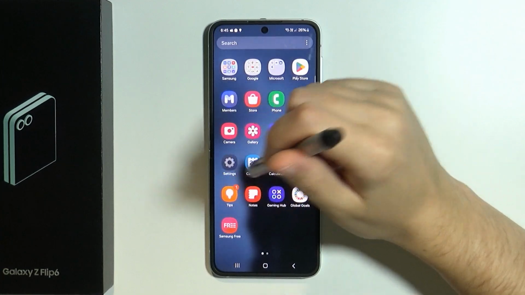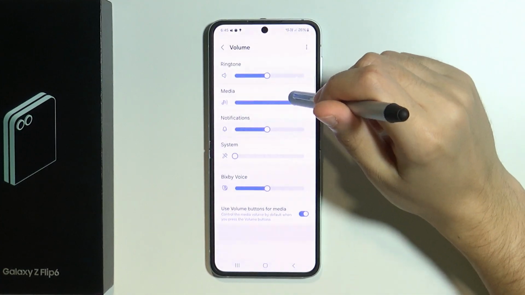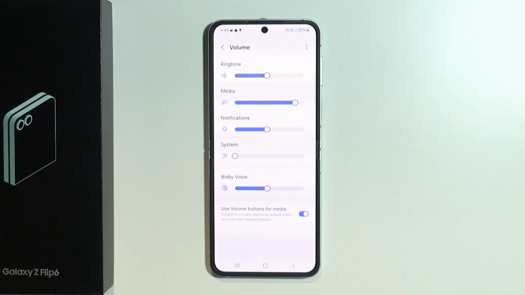Now, just to check, I'm gonna go to the settings and sound and vibration. And over here, let's go to volume. And if I change the notifications volume, as you can hear, the notification sound is actually changed.